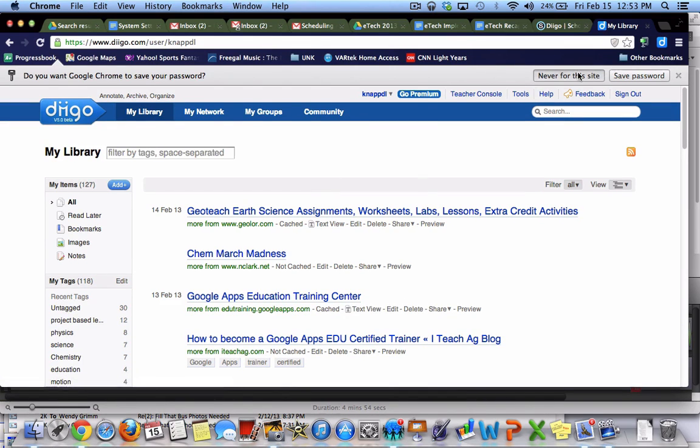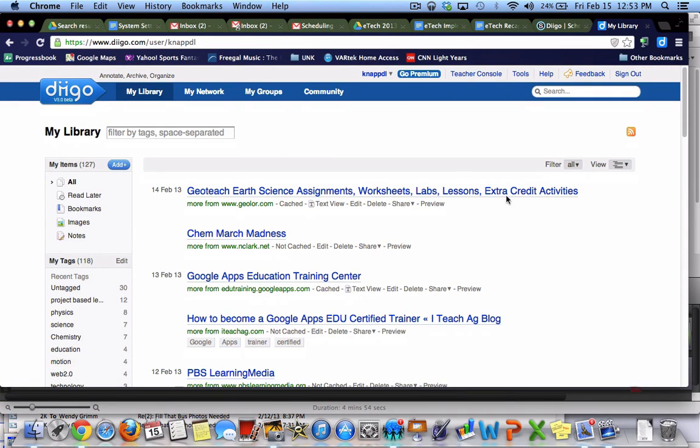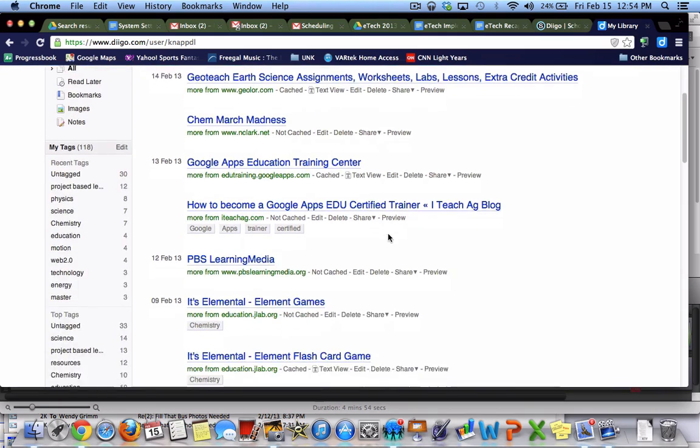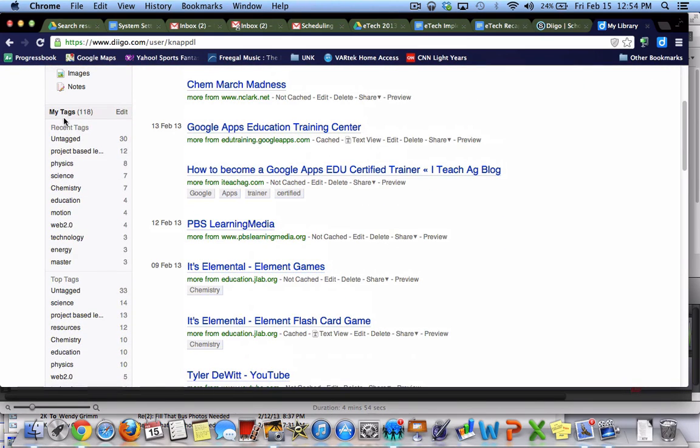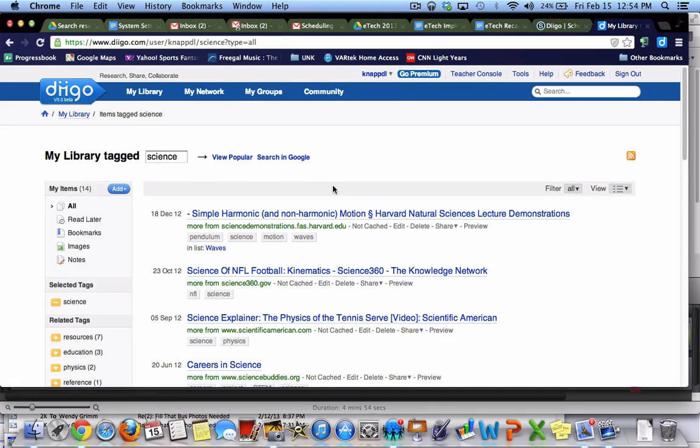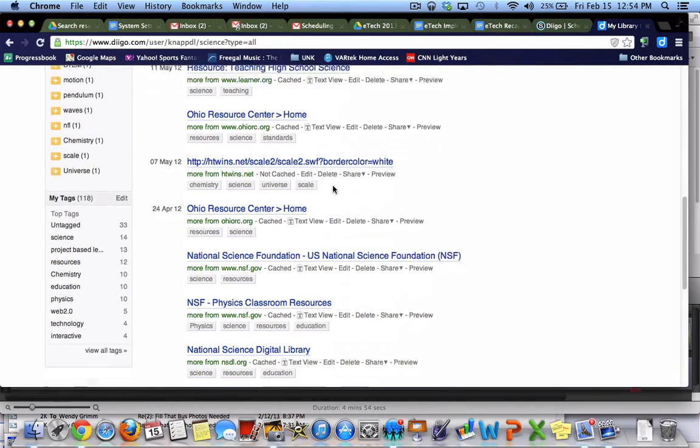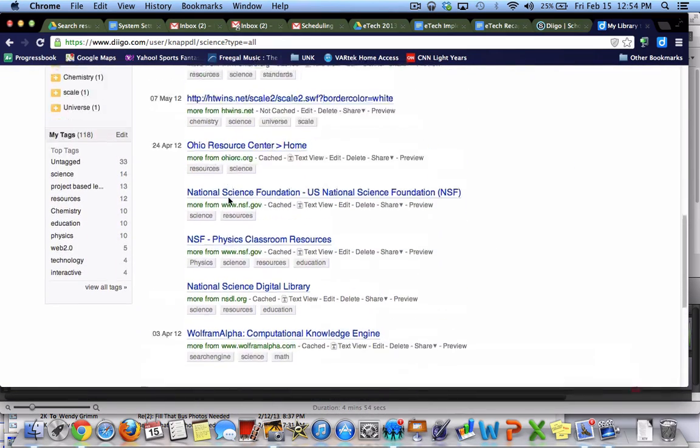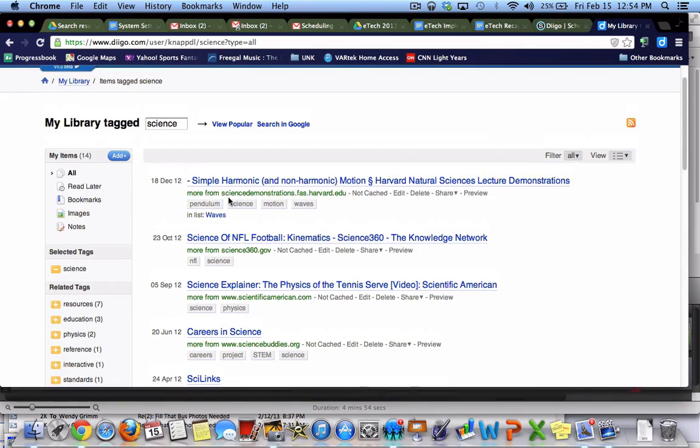Alright, so this is what Diigo is going to look like as you start to add things to it. So all of these blue items are links for different websites that I have bookmarked throughout Diigo. And you can create tags that you can search. So if I tag something as science, I can search that within my Diigo account. And you can also set up things called lists.